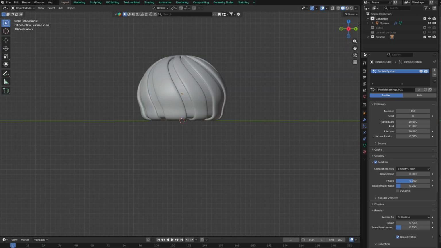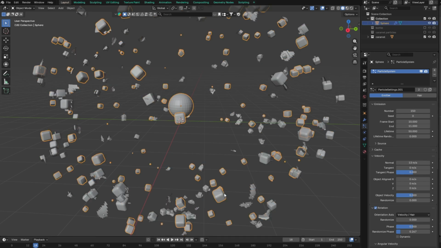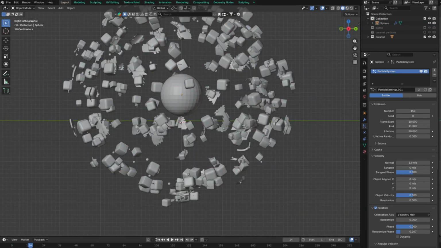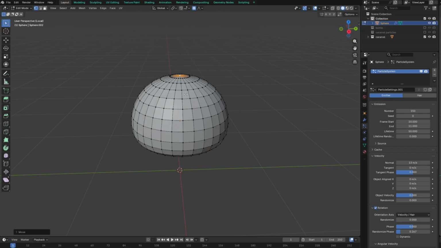I'm going to speed this part up so I don't waste your time while I try different settings to get the desired result. One important change I made is reshaping the sphere to match the caramel, so it has proper normals and the particles explode in the right directions.